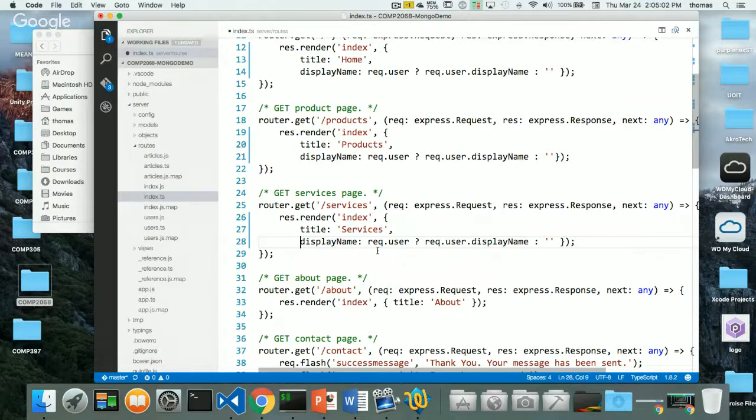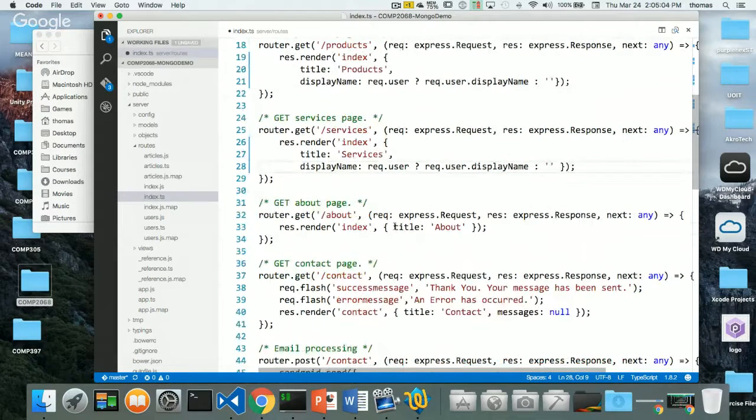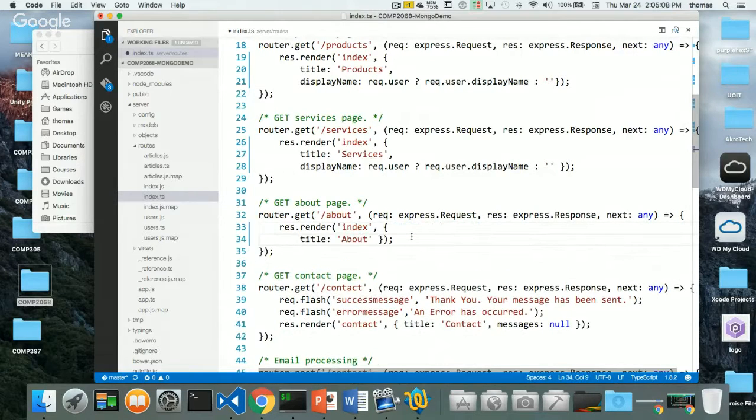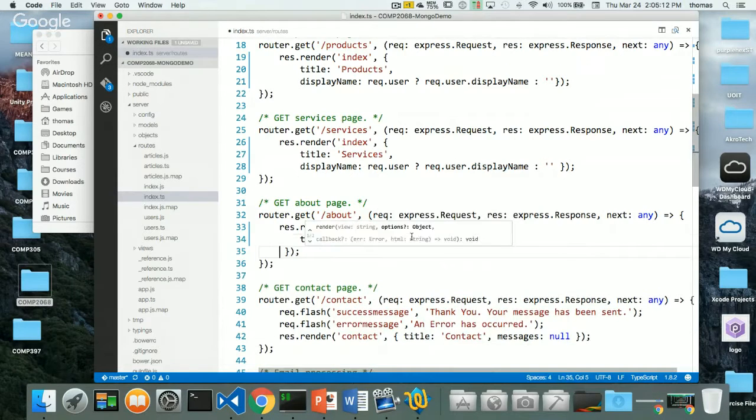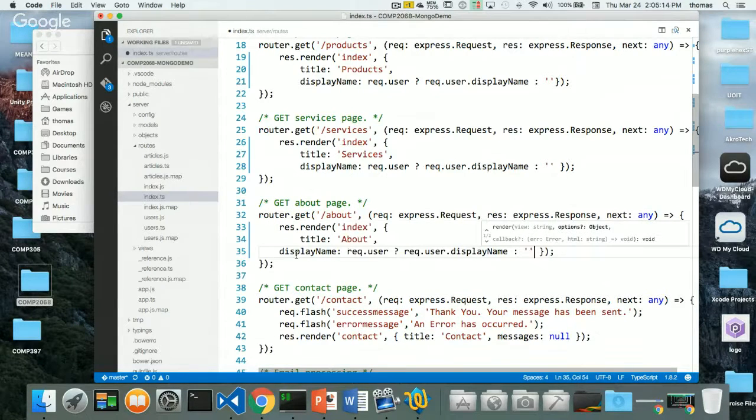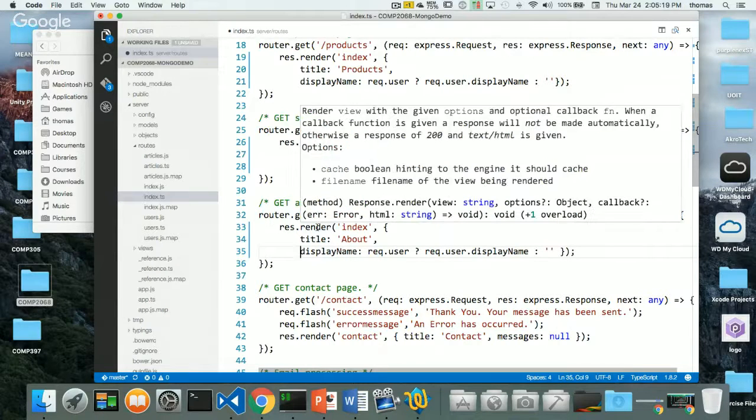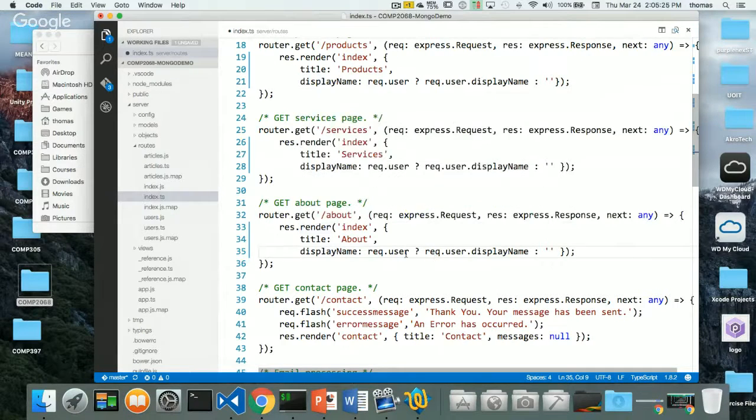Same thing with your about page. Again, I'm going to put this down here. Here's the title, and then underneath my title itself, I'm going to put in my display name. So that's another little property that I'm passing in when I'm logging in and going from page to page. And one more thing is my contact. My contact also needs to have a display name, right?